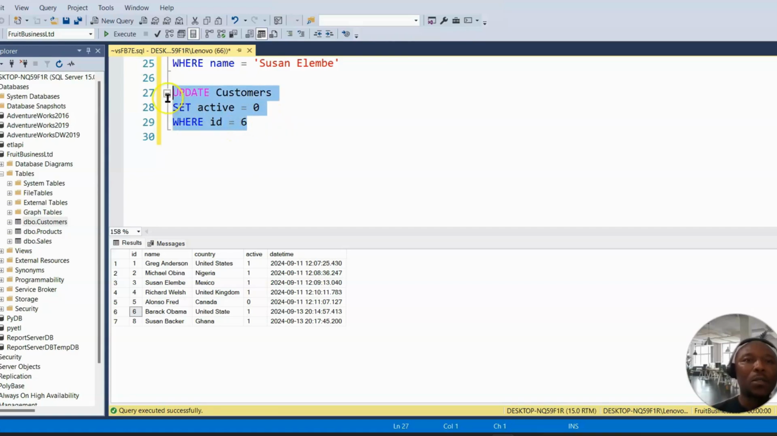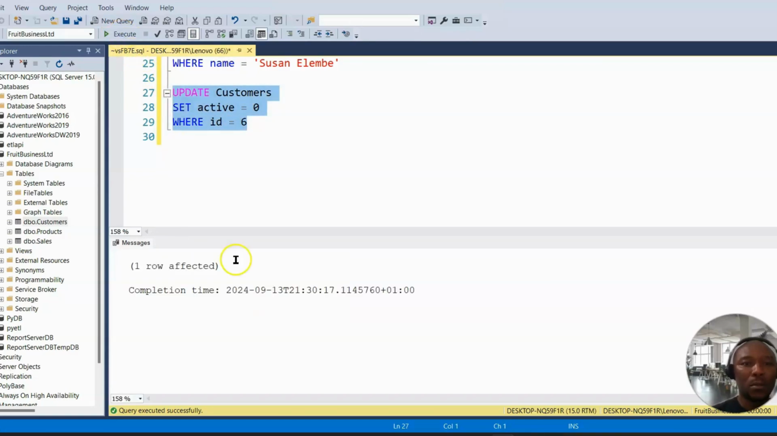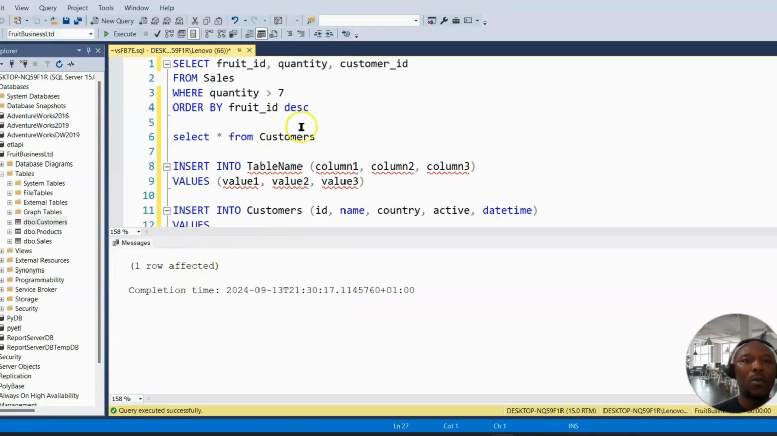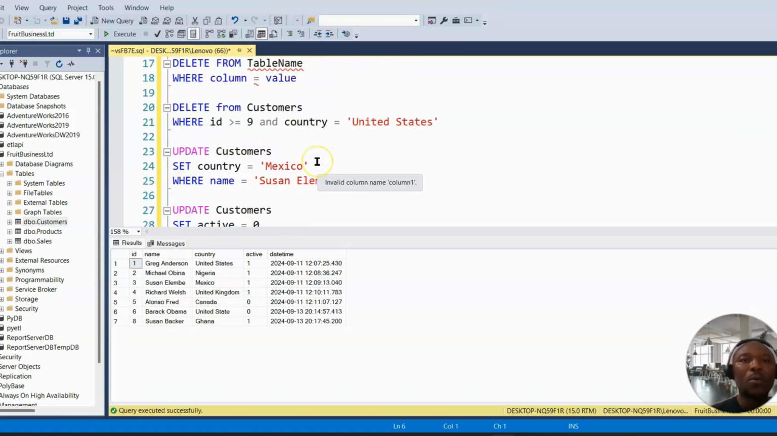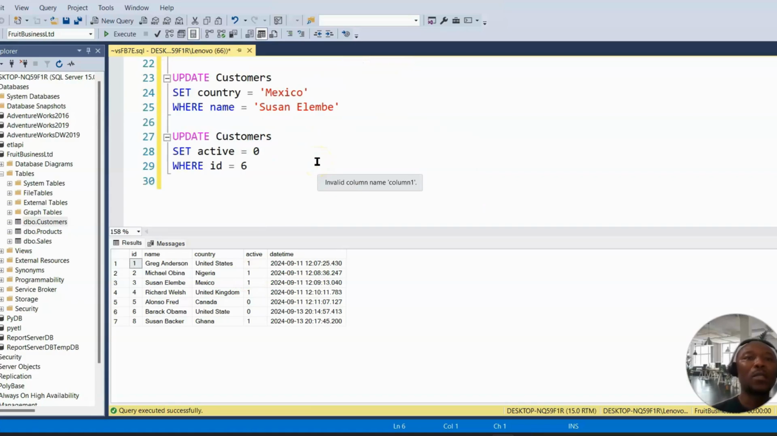Let's run this and see what we've got. Execute. One row affected. We come back, run the select star from customers, execute. Okay, the active status for Barack Obama here is changed. So now this goes to show you how to update a database table record. So we can go on and on and apply some more conditions here and say and so on and so forth. It's a straightforward thing.